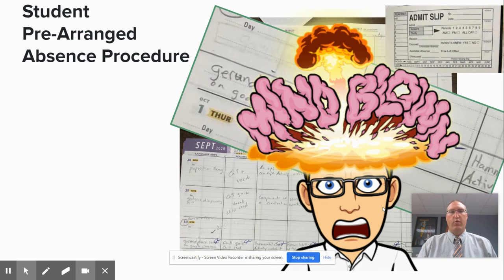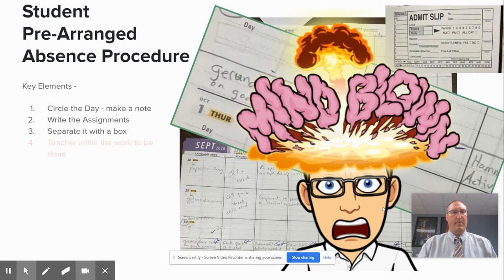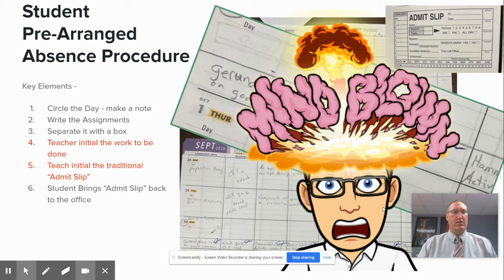So don't freak out. We're going to go through these things step by step. All right. So there are some key elements with this. Element number one: circle the day, make a note. Element number two: write the assignments. Three, separate it with a box. Four, teacher initial the work to be done, and five, teacher initial the traditional admit slip, and then six, student brings the admit slip back to the office prior to them leaving, of course.